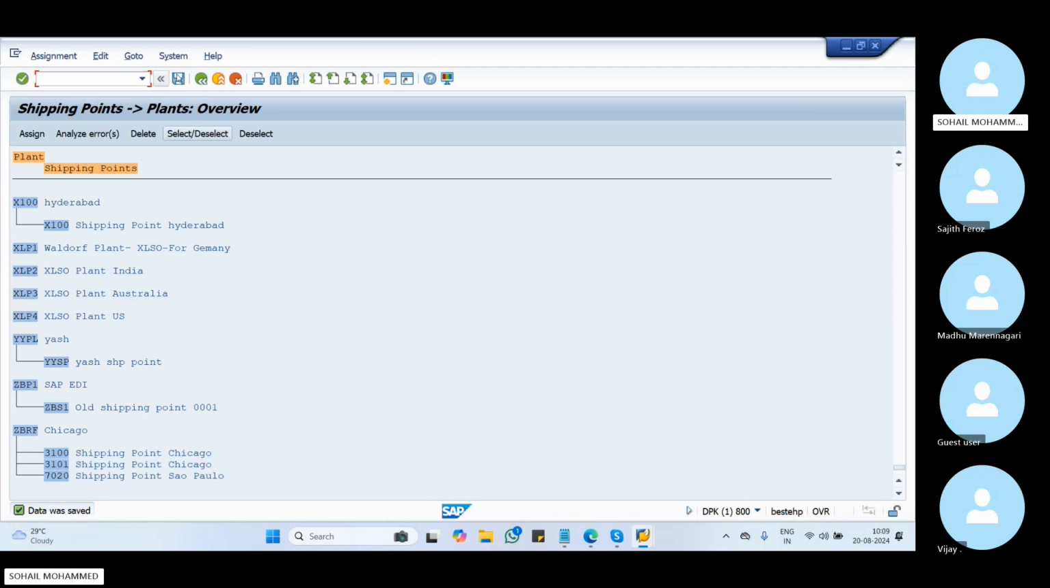So that's about our assignments, and we have done with the enterprise structure as well. In the enterprise structure, what we have learned are definitions and assignments. So what are the definitions we are having? Company code, sales organization, distribution channel, division, sales office, sales group, plant, shipping point, storage location. So these are the 9 definitions we are having.